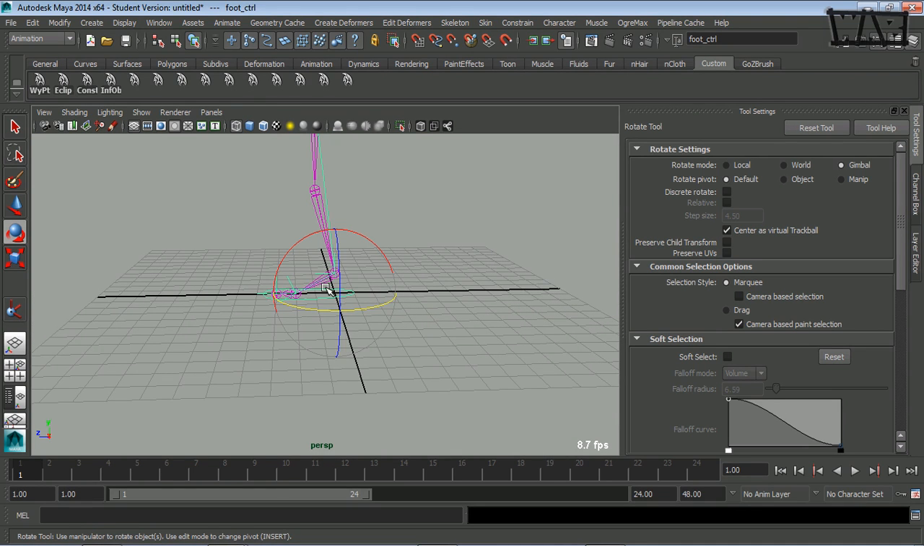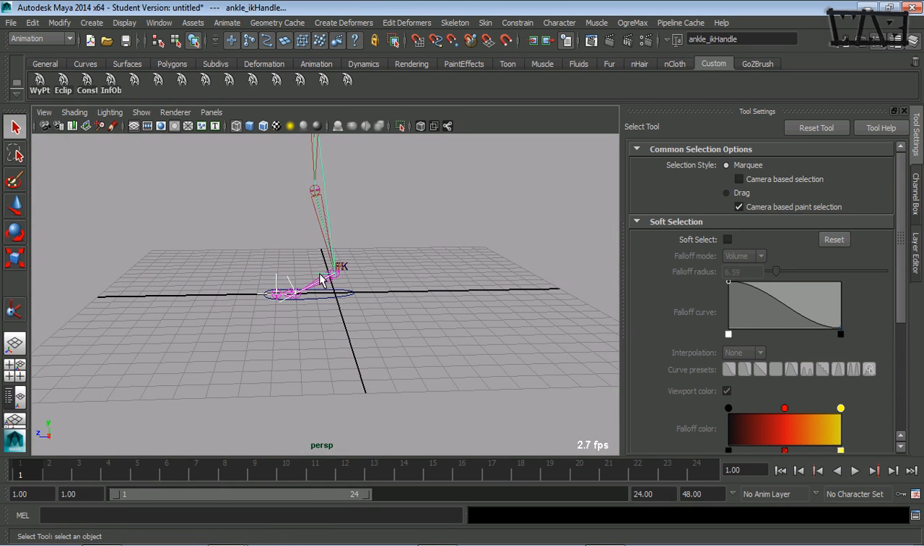So with that done, I can hide these IK handles to make it a slightly cleaner setup. And then we're done.